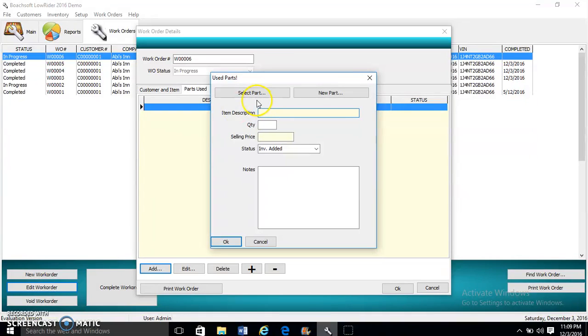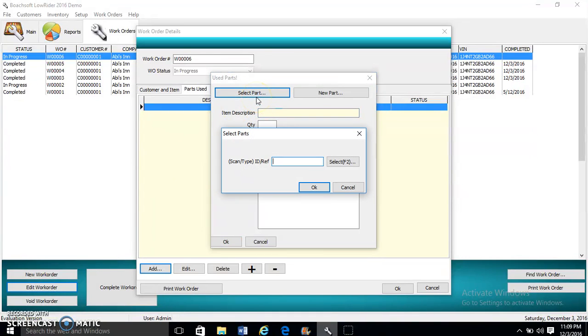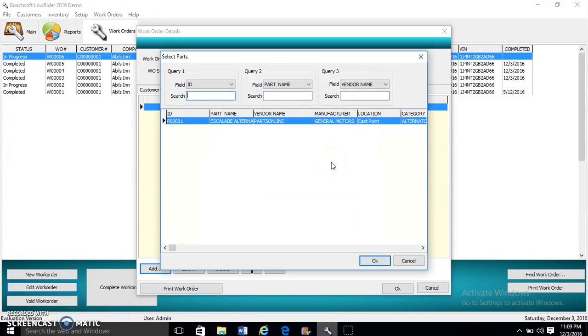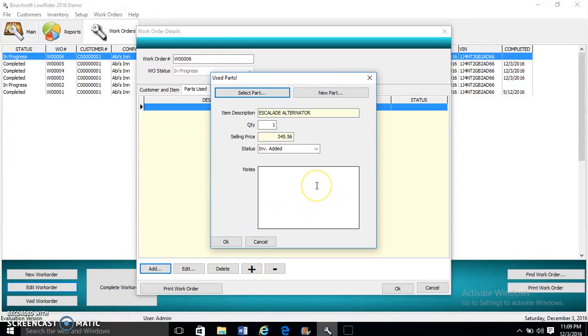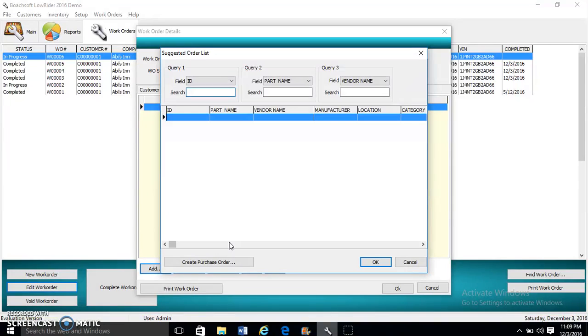So we click select parts. We can scan the barcode of the item, enter the item ID, or we can search. So we quickly select one. Now it's available. When the item is available, it says inventory added. When it's out of stock, it says inventory waiting. We can add details. When we're done, we click OK.